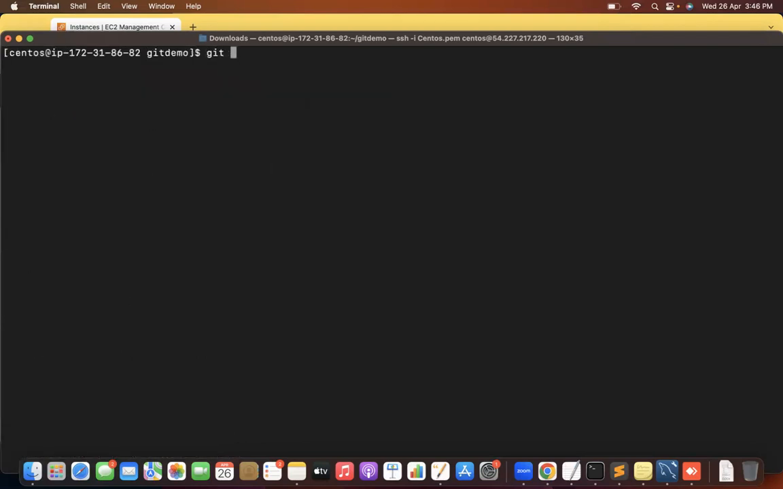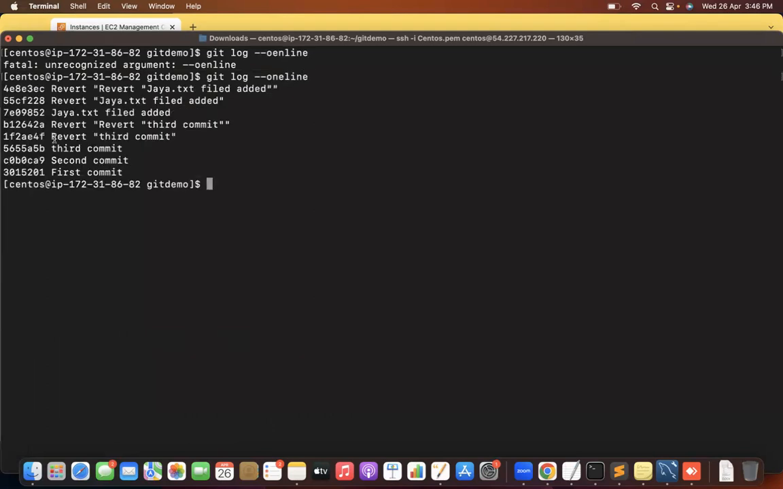So for that, we can apply a tag to a particular commit ID. Suppose you think this particular commit ID is very, very important, then you can apply a tag. Now, how to apply the tag?